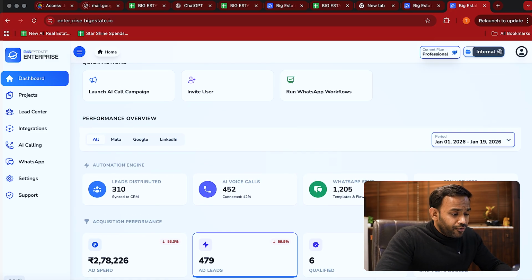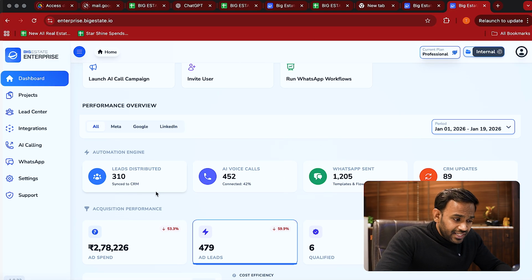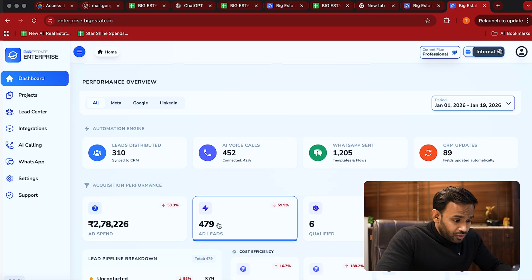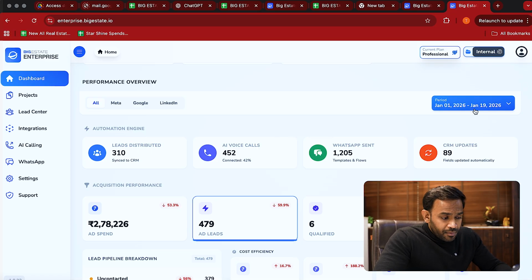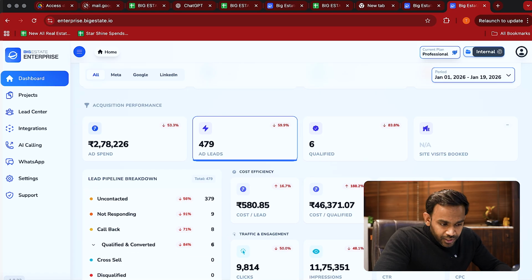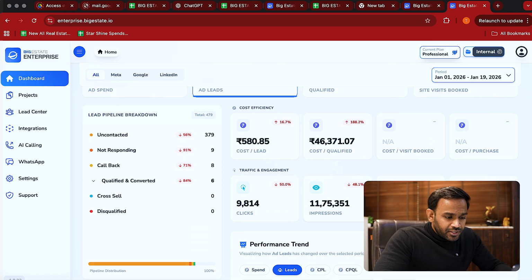Your front dashboard gives you a summary of all the leads that have been generated from your digital ads or from any of the custom sources. You can see 479 leads have been generated in the month of January, 1st to 19th. This is the amount that you have spent on ads. The number of qualified leads that you have gotten is 6. Cost per qualified lead, cost per site visit, cost per purchase, what is your CTR, what is your impression.